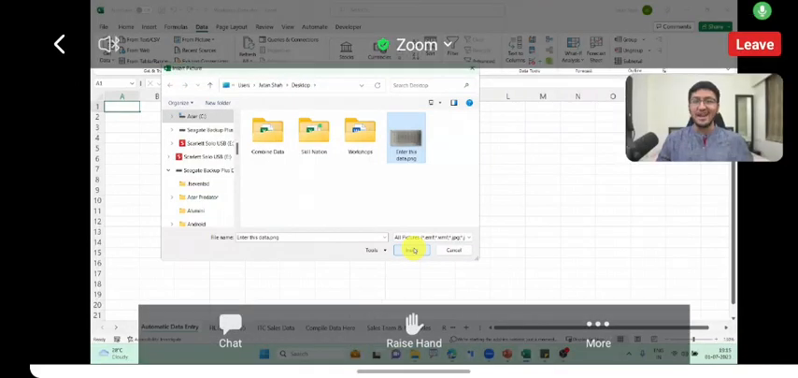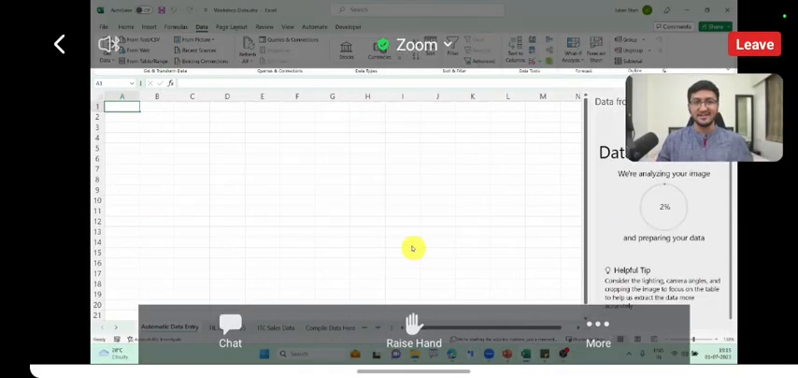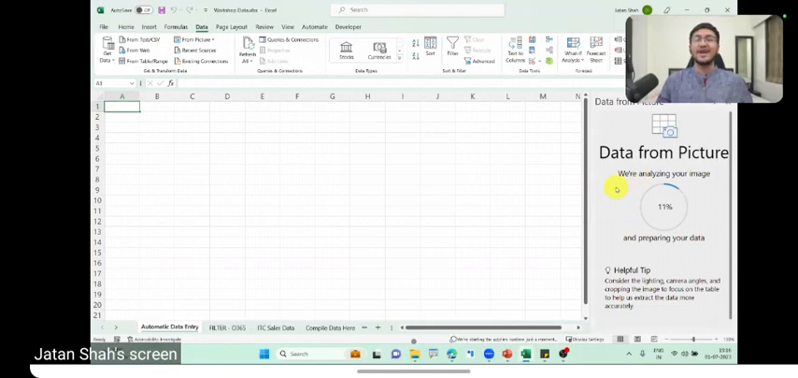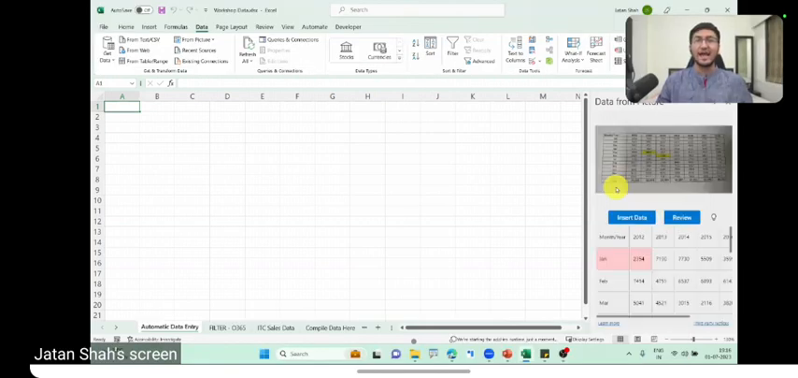Have a look at this. All I have to do is click on insert, and the entire image will be analyzed to get data from that picture. And within just 5 seconds, Excel will convert that entire image into a data entry.